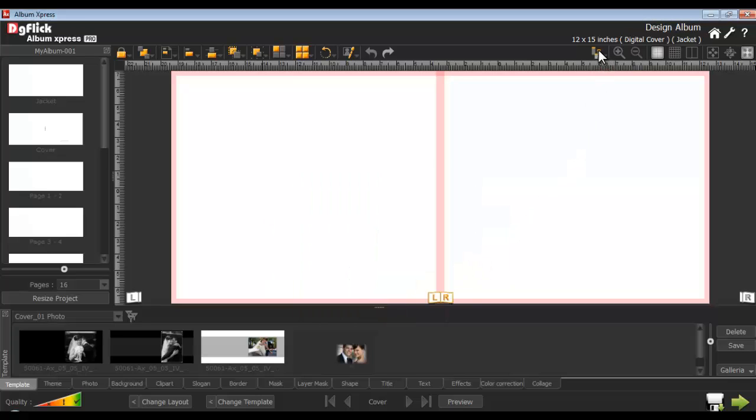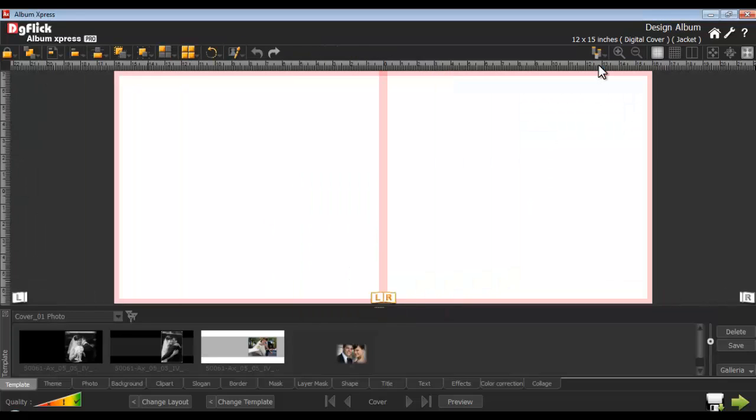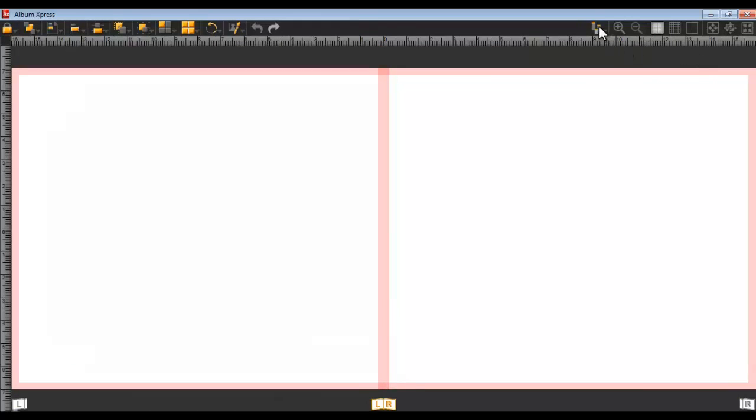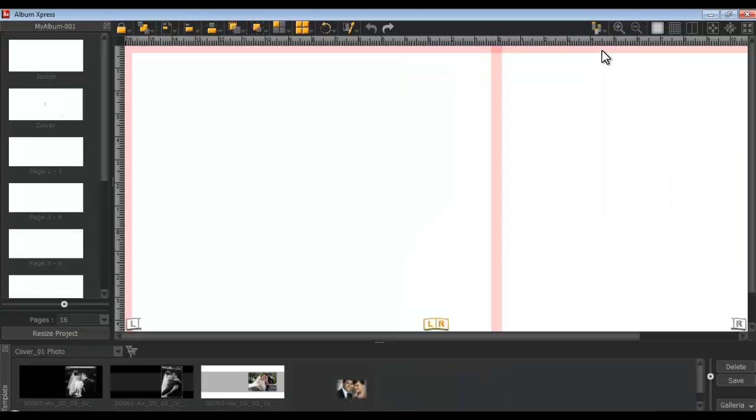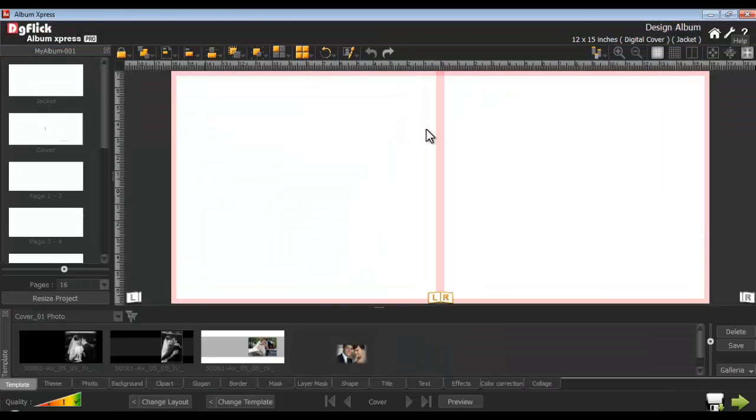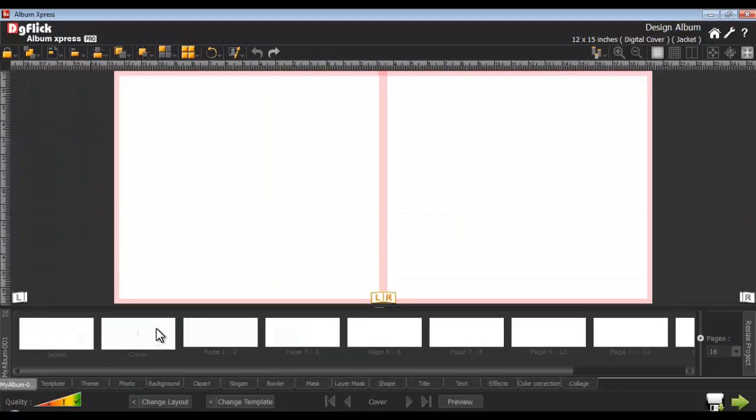Now with the View button, you can view or hide the tabs that you don't want to see or use. Go on to the full screen mode from here, and from the View button you can show or hide tabs like this. Now let's start with the actual designing. Starting with the photo selection.